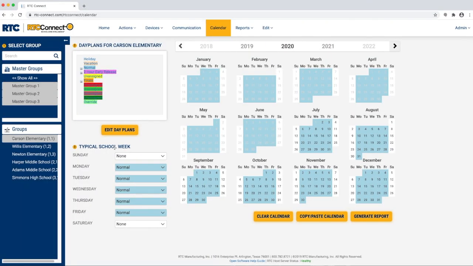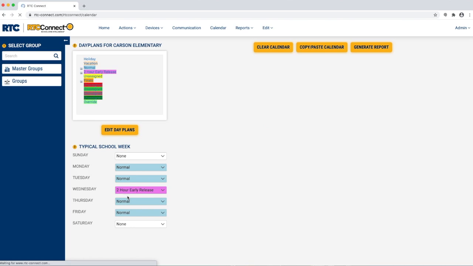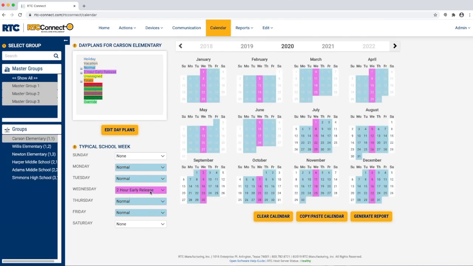In the typical school week section, use the drop-downs to assign the correct day plan for each day of the week in your most common scenario. For most agencies, this is none on the weekend and normal throughout the week. But if your agency has short days every Wednesday or unique programming every Friday, go ahead and make that part of the typical school week. You'll see as you make those changes, it gets applied to the calendar on the right side of the page.